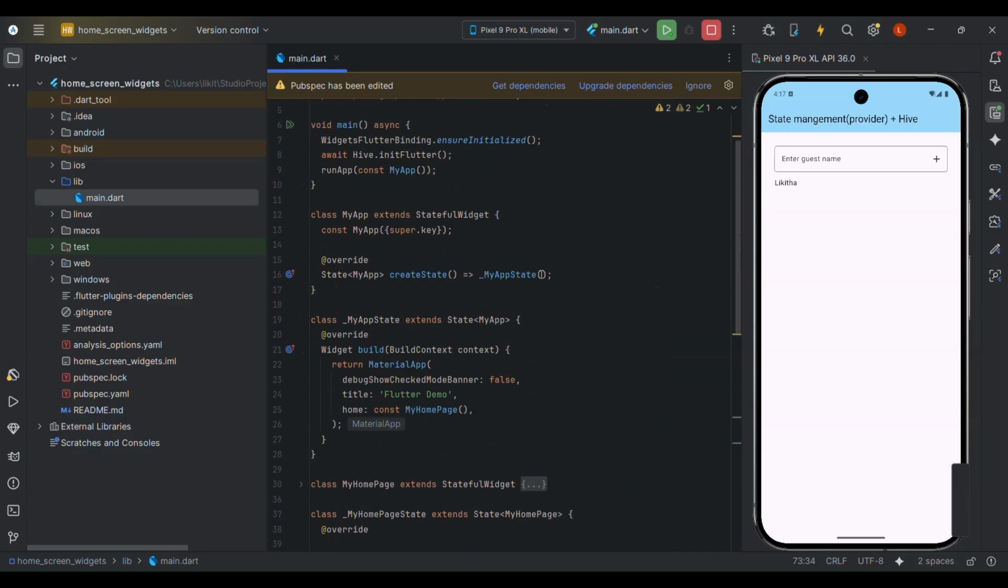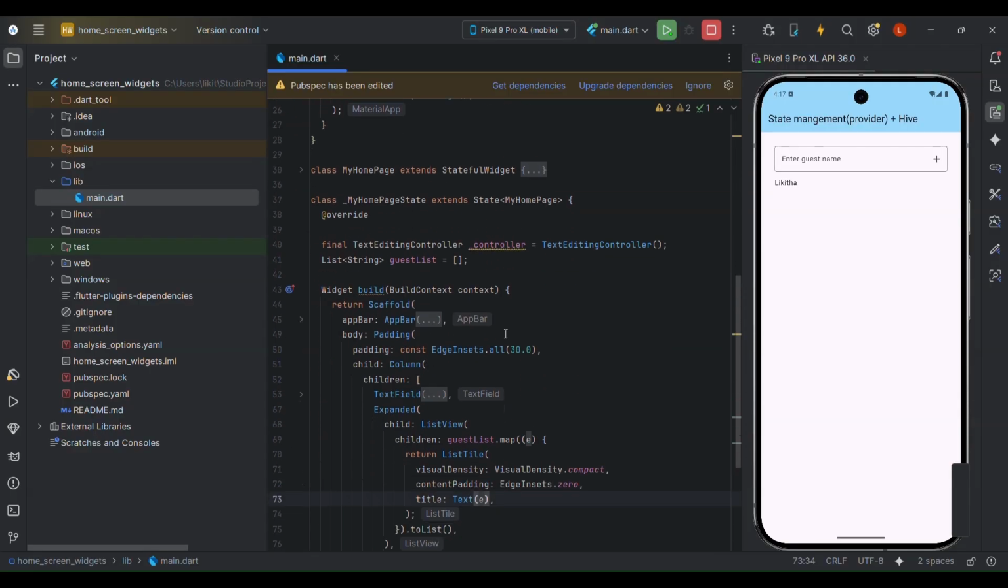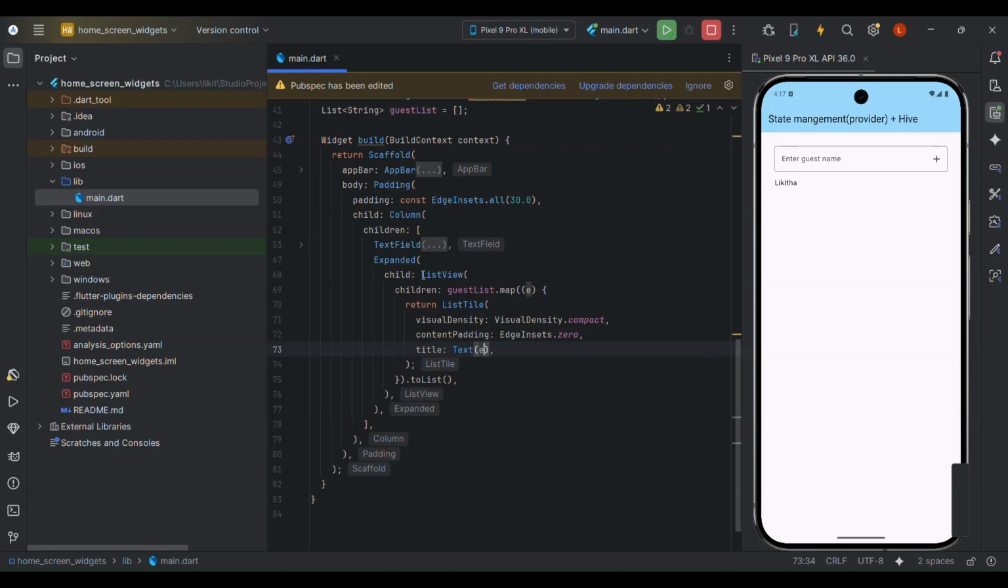We are doing a small to-do kind of list where you are adding the guest, and we are achieving it using setState. One of the disadvantages of setState, as I mentioned, is when there's a change. Let's add one more thing. Let's add a new name, let it be Ajay or something.